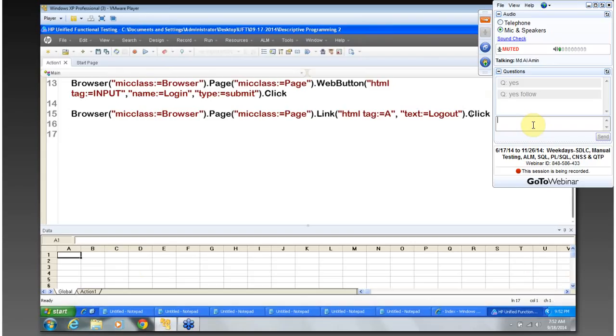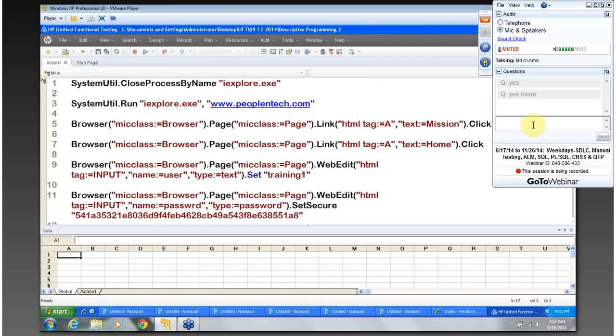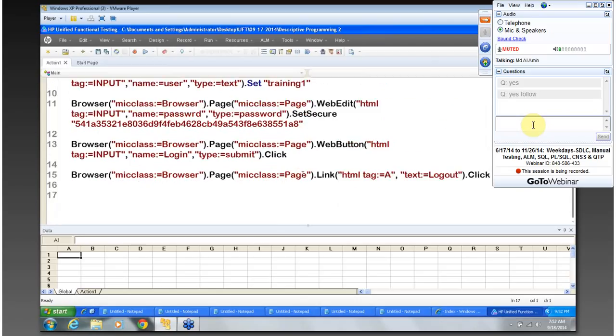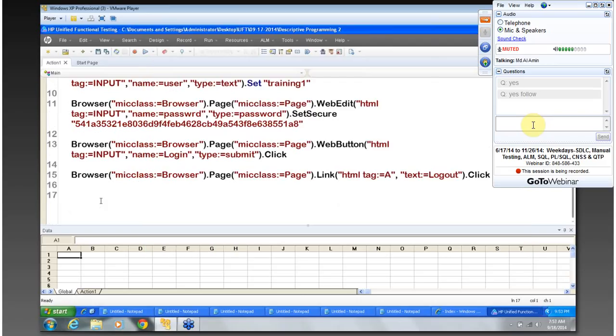All right, guys, everyone is clear? So far, so good. See, we did a very long script very easily, little by little, we learned about it, right? And now we're done with that step. Now the next step, the final step, is close the browser. So how can we close the browser?